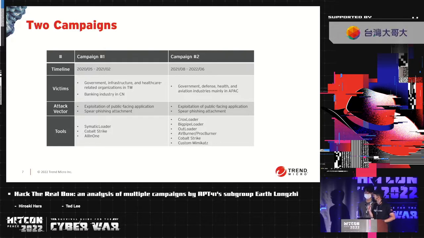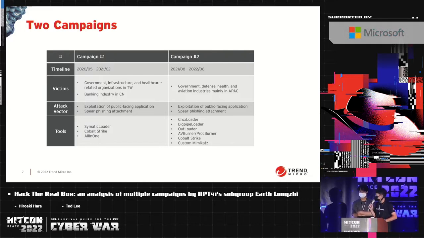As for campaign two, it started from last August until this June. The victims are quite similar to campaign one, also government, but now we found new targets in the defense and aviation industry, and the impacted region has expanded to the APAC region. The attack vector is also the same as campaign one.